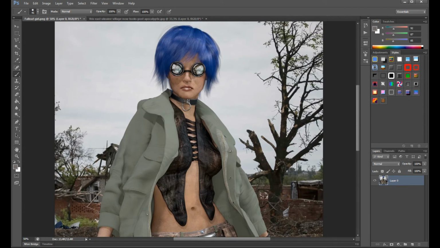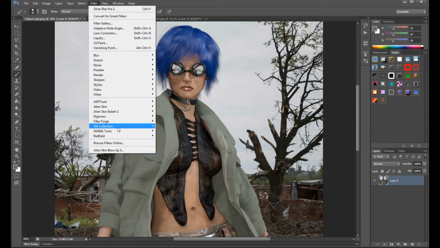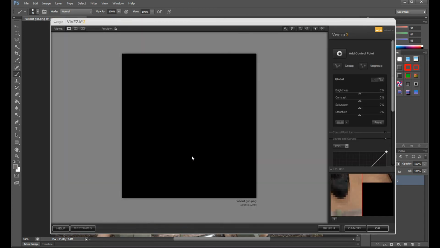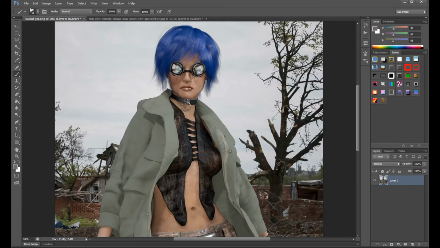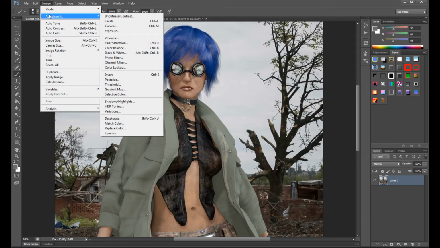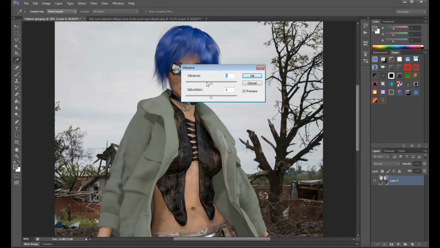Now let's go to something else. The silver effect and the Viveza. The Viveza is an effect you already have in Photoshop. Only this effect is supposed to be a bit cooler or better, I don't know. I don't use it much really. What the Viveza does is allow you to adjust the life in the image, and you can adjust this. But as I say, this effect you already have in adjustments, vibrance. The vibrance is almost the same as the Viveza.